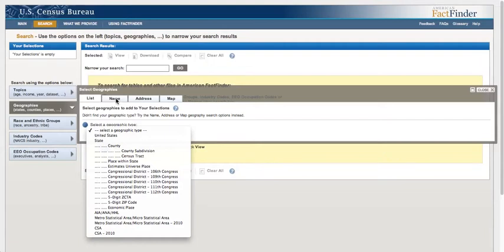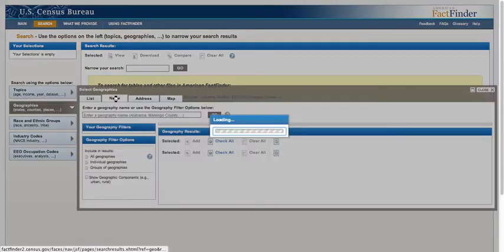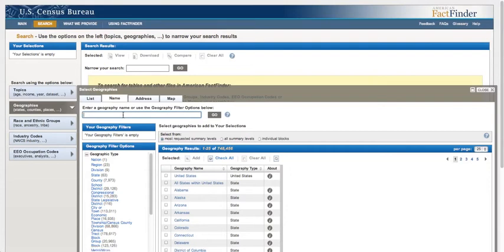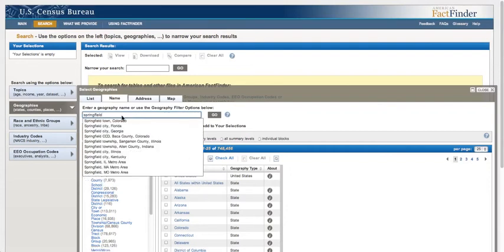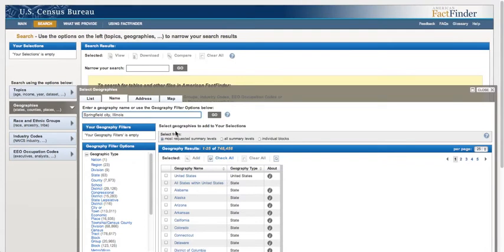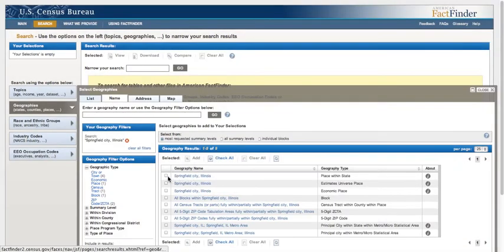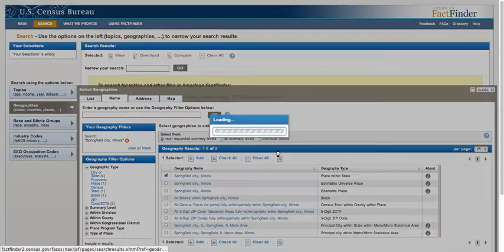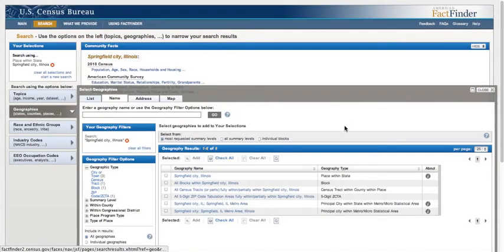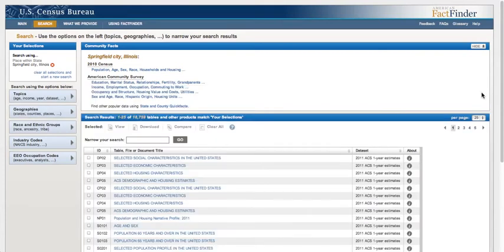Since I already know that I want to pull data for the city of Springfield today, I'm going to select my geographies using the Name tab. I use the search field to find geographies that match the name Springfield. I identify the city of Springfield in Illinois, and I add that to my data selection. If you want to pull data for multiple geographies, you can do that here as well.